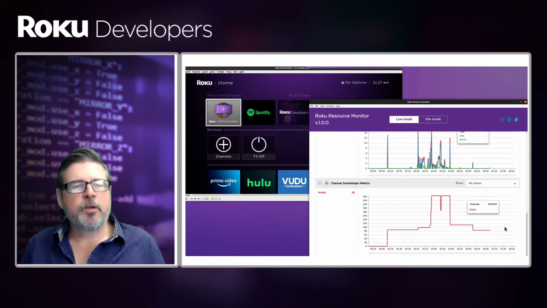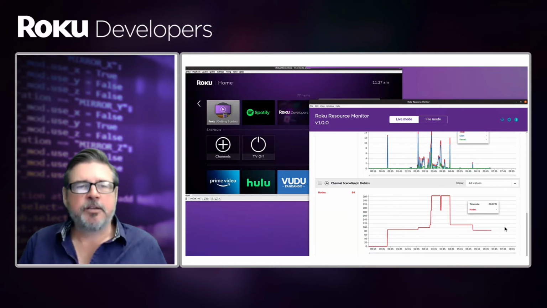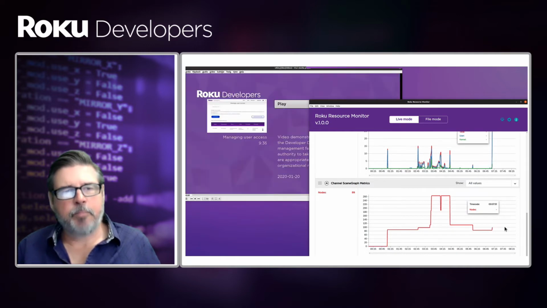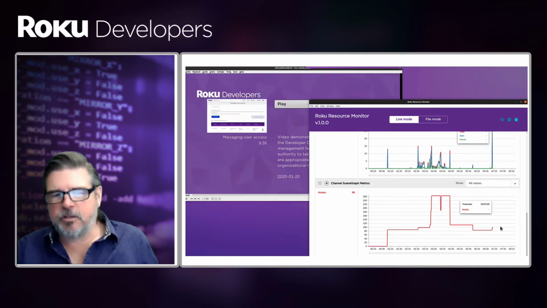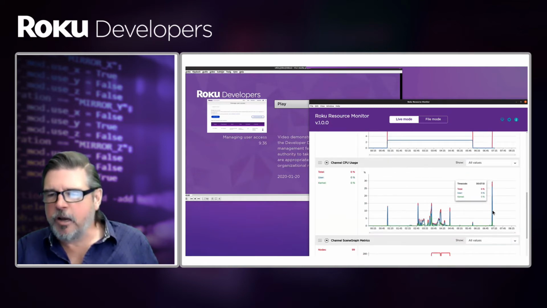I'm going to relaunch the channel, and you'll notice that because it's an instant resume channel, it does restart very quickly. Bam, and there's my channel. And you see that here it's using more scene graph nodes again. It's what you'd expect. CPU usage went up again, up to 29%, it looks like.